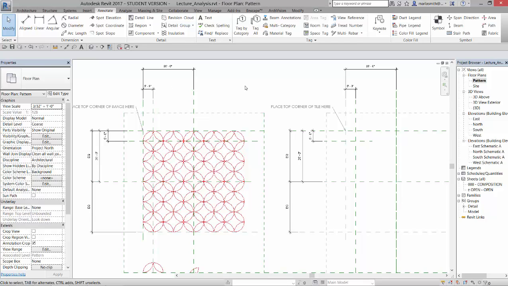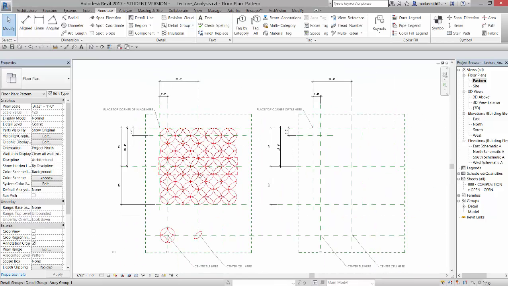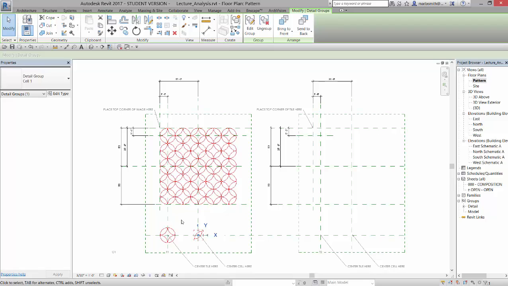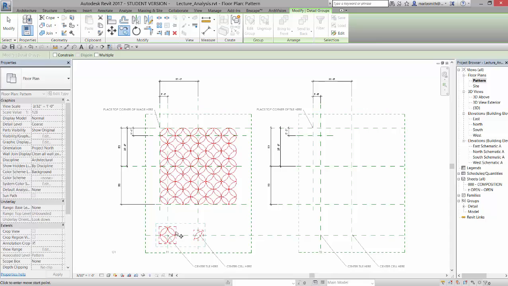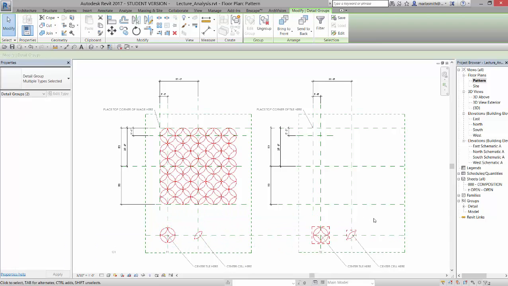Alright, so we have created an analysis of the pattern, and we have a cell and a tile and an arrayed pattern. Now I want to create a second cell and a second tile and create a new pattern over here. So I'm just going to take these two. I'm going to left click on that to select it, hold down the control key and left click on that to select it. I'm going to copy it by selecting the copy up here. I'm going to pick a base point by left clicking and just copy those over to here.